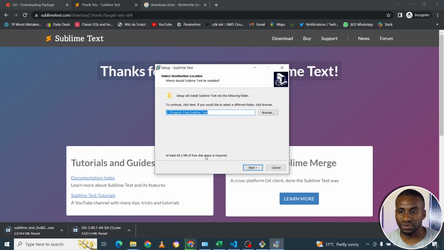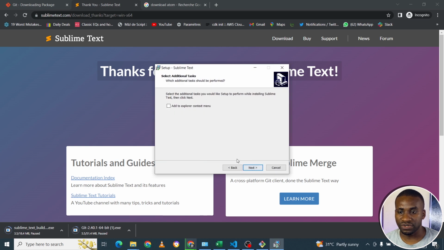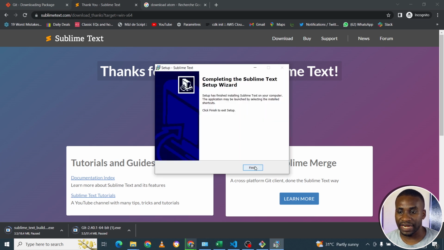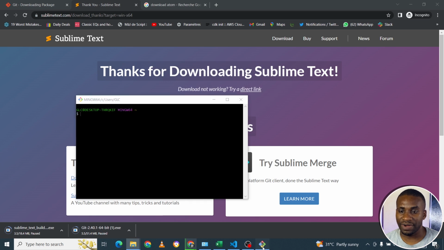I'm just going to go to next, install, and then I'm just going to install Sublime here, and then I click on finish. So let's go back to our Git.